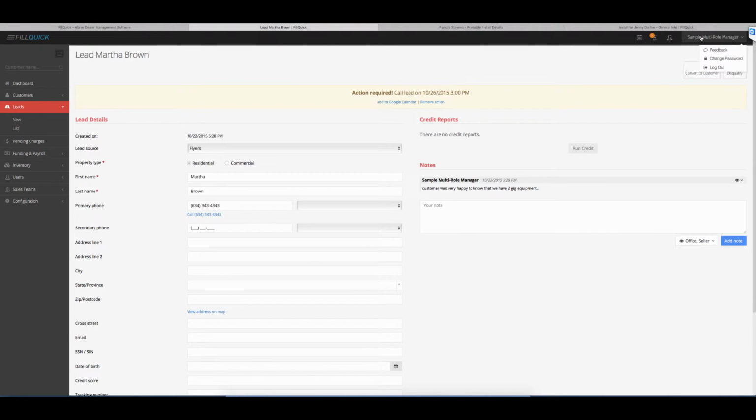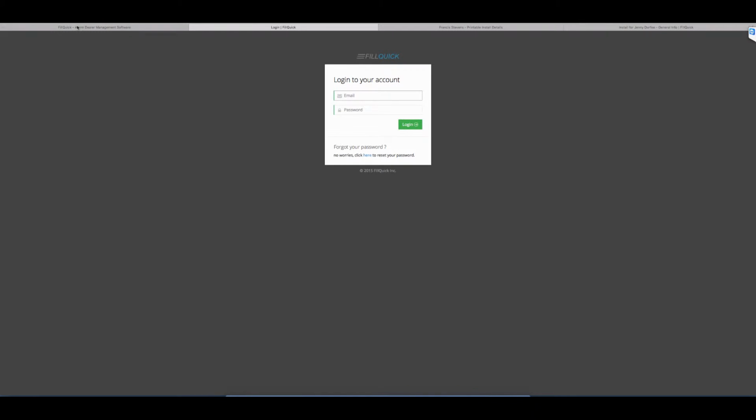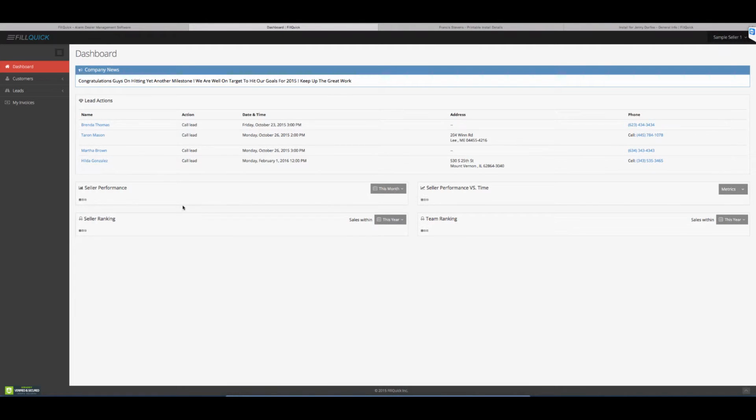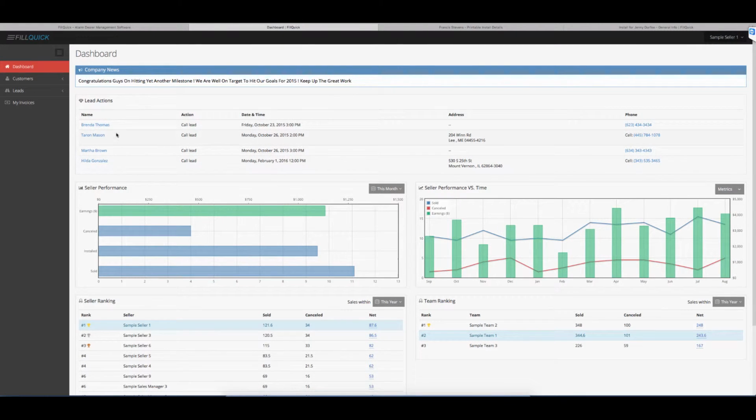So let me log out of this and log in as that sales rep, just to show you now a salesperson dashboard. We'll jump back in and out. So the salesperson has these leads. At the top here, it shows their lead actions. And again, company news, anything you have over there, perhaps incentives, whatnot. But you see their lead actions. So Martha Brown, this is the one we said to call this lead Monday between this date and this time. As you can see, it's linkable.